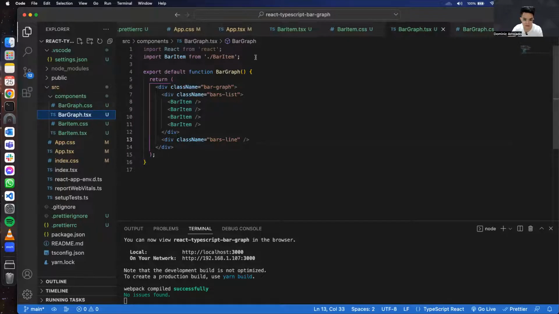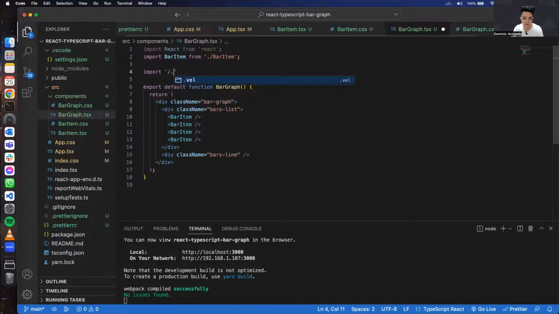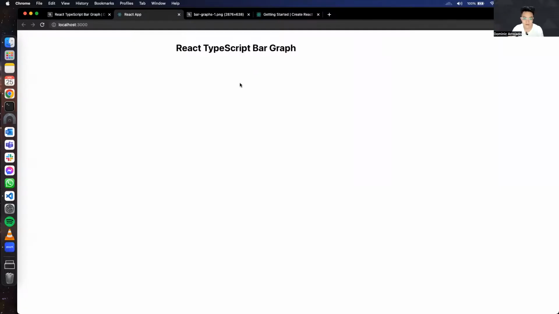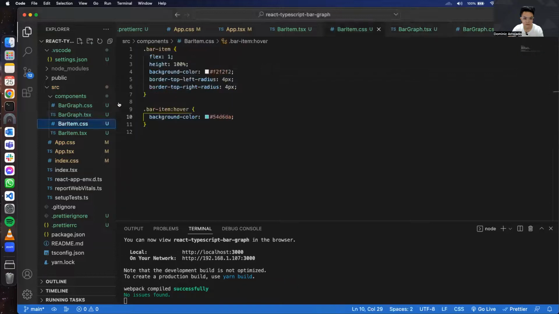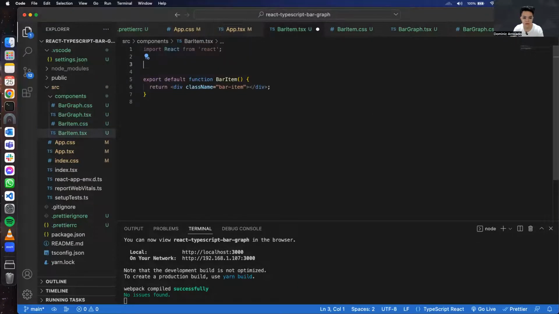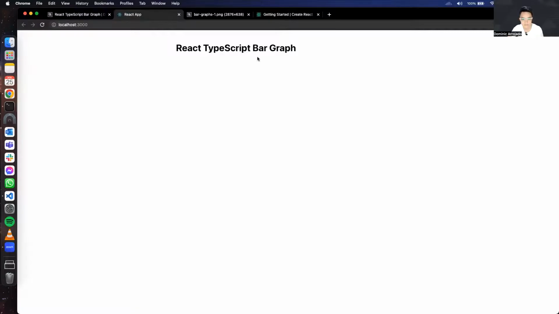Bars list. We haven't imported our styles. We forgot to import it. That is why we're not seeing anything. Okay. We also need to import the bar item right here.